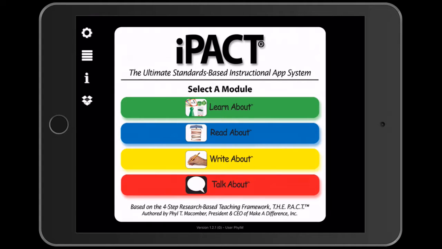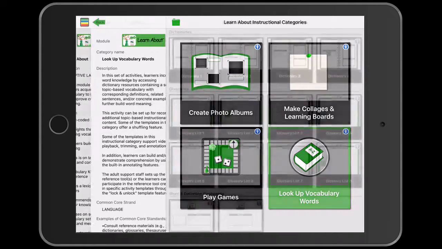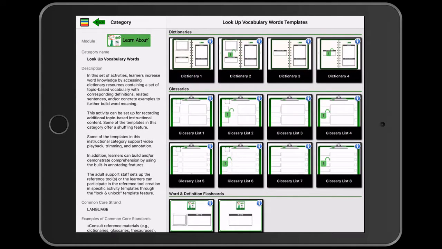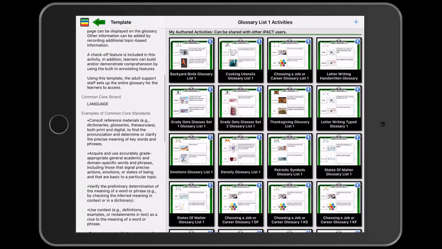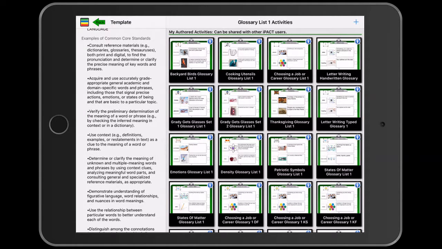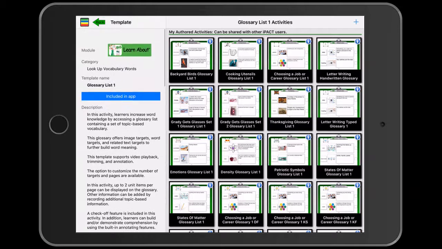To teach the vocabulary of the book, let's navigate to the Learn About module. Key concepts and corresponding definitions were identified and set up in the instructional category of Look Up Vocabulary Words in one of the glossaries using Glossary List 1. In the left panel, you can see that one of the educational standards in this lesson is to determine the meaning of words and phrases using reference tools.